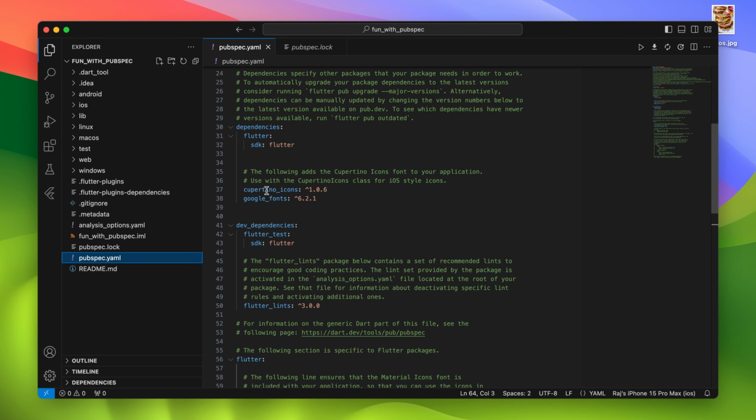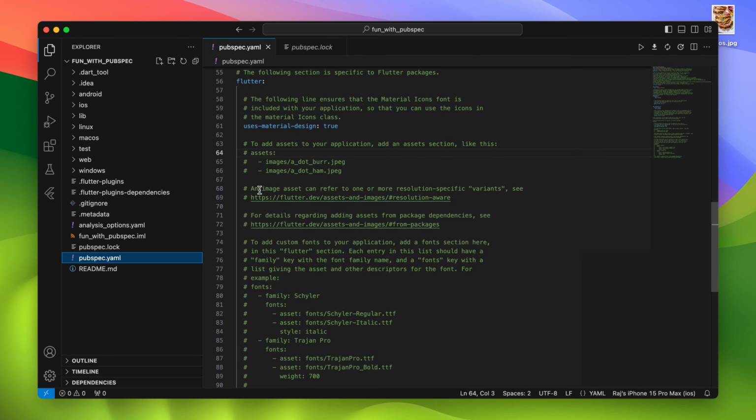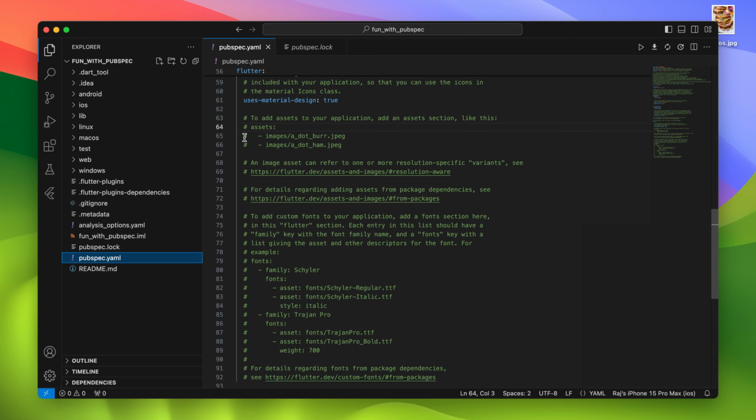The pubspec.yaml file is also used to manage local assets such as images, icons, audio clips, and video clips. Assets are added to a Flutter project by declaring them in the assets section. The default pubspec.yaml file contains a few examples that have been commented out. Let's uncomment one to add an image asset to our project.